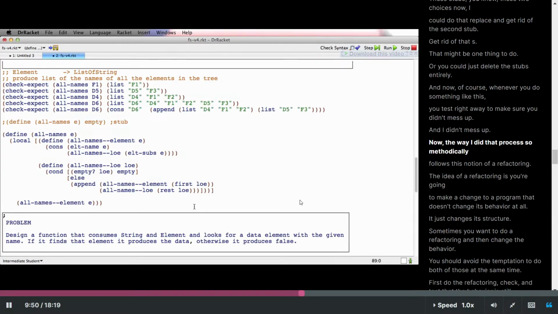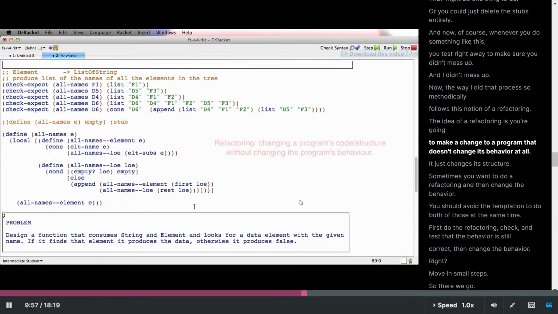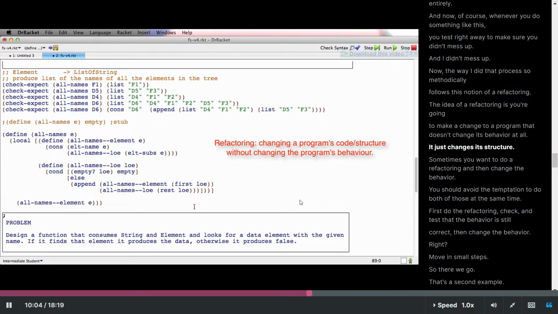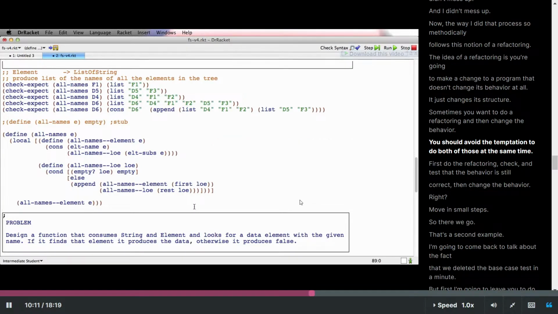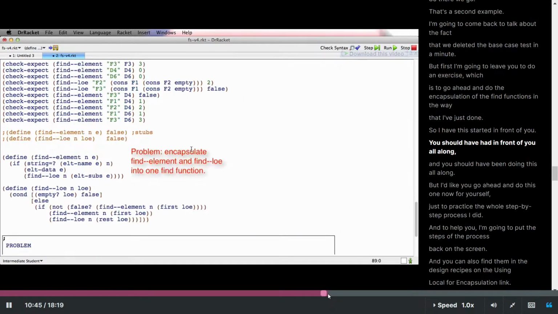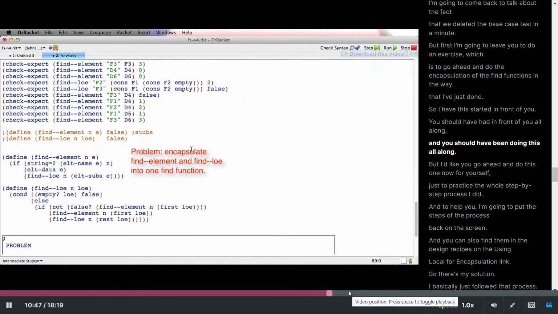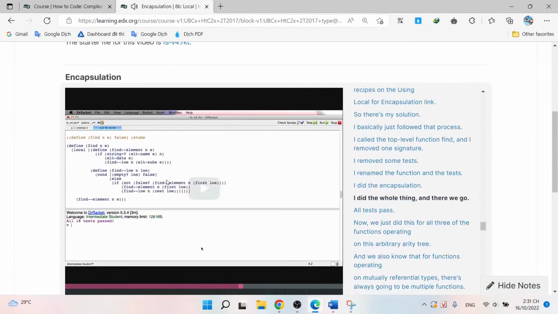Now, the way I did that process so methodically follows this notion of a refactoring. The idea of a refactoring is you're going to make a change to a program that doesn't change its behavior at all. It just changes its structure. Sometimes you want to do a refactoring and then change the behavior. You should avoid the temptation to do both of those at the same time. First do the refactoring, check it in front of you all along, and you should have been doing this all along, but I'd like you to go ahead and do this one. I did the whole thing, and there we go.